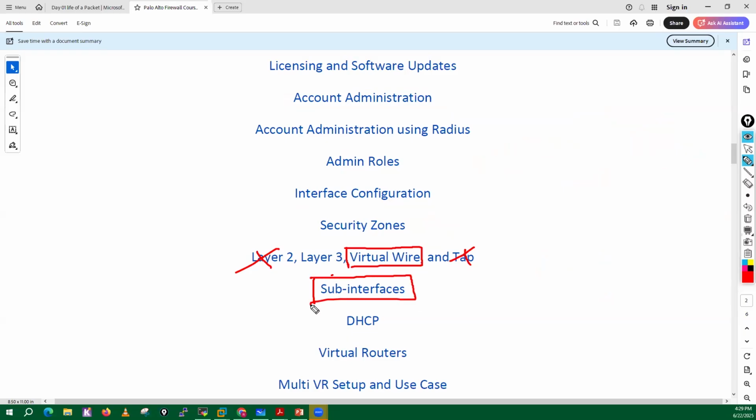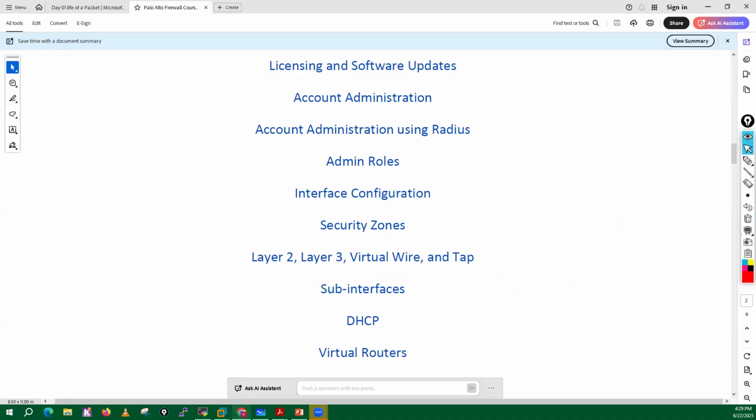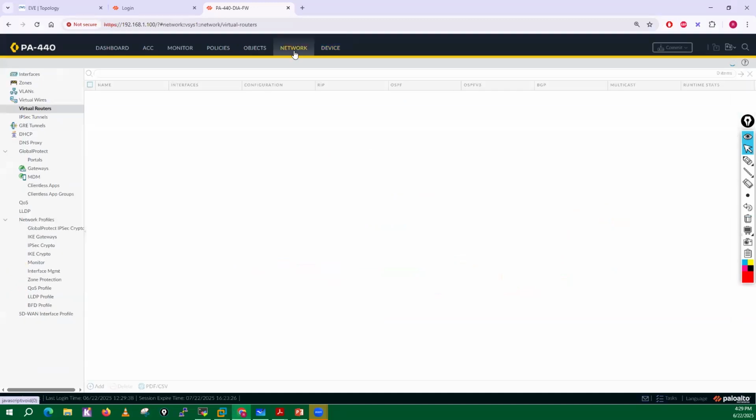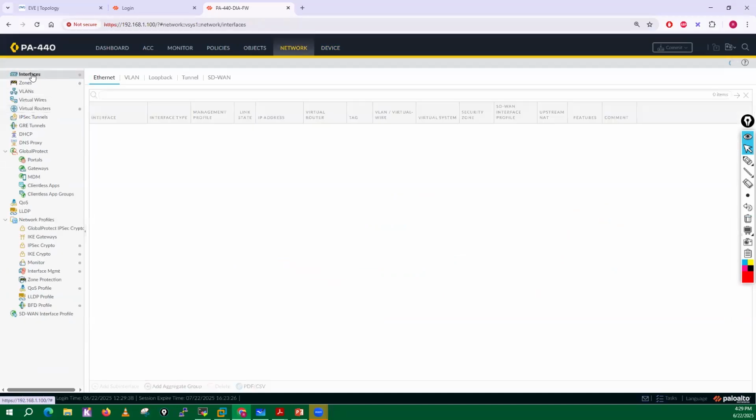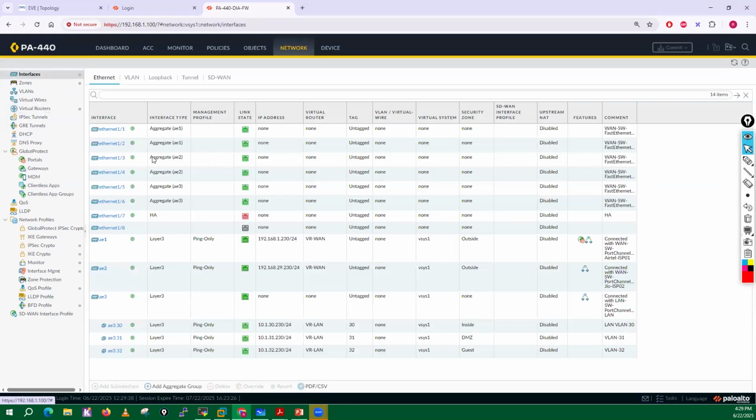We will discuss the concept of sub interfaces, how we can create sub interfaces, and I will also show you how we can create EtherChannels, or I can say port channels. In Palo Alto Firewall, this concept is known as aggregate interfaces. Then I will tell you how we can create those port channels, EtherChannels, and aggregate interfaces, like I have right now. You can see I have a couple of aggregate interfaces, and I have created sub interfaces over there, right? So we will discuss those things.